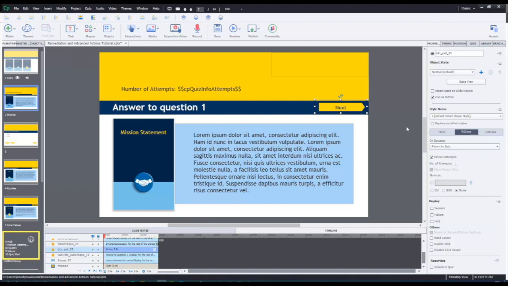Captivate uses a built-in variable called CP quiz info attempts. The initial value is zero. When the user actually starts the quiz, Captivate detects this information and changes this value to 1. What this next button does with this particular action is that it says, if the quiz has started, let's go back to that quiz slide. If it has not started, it simply has a continue action, so we'll continue playing the project.